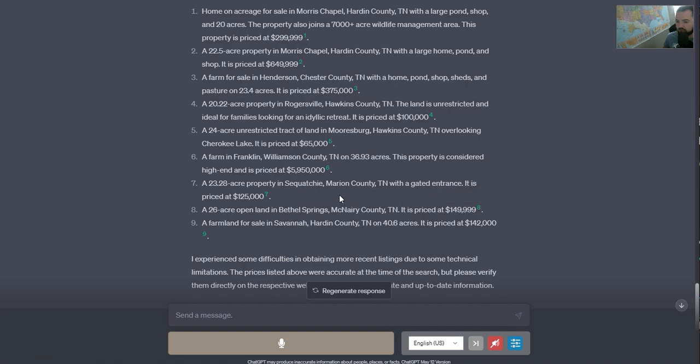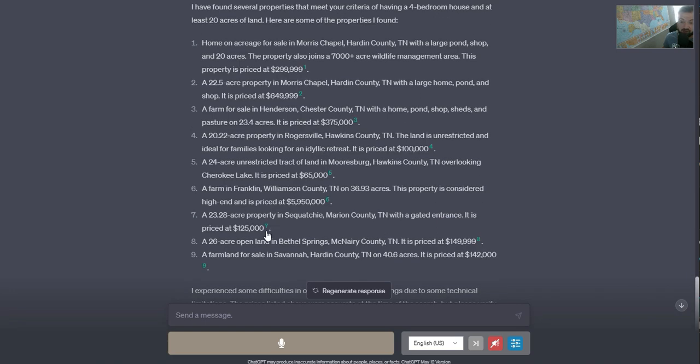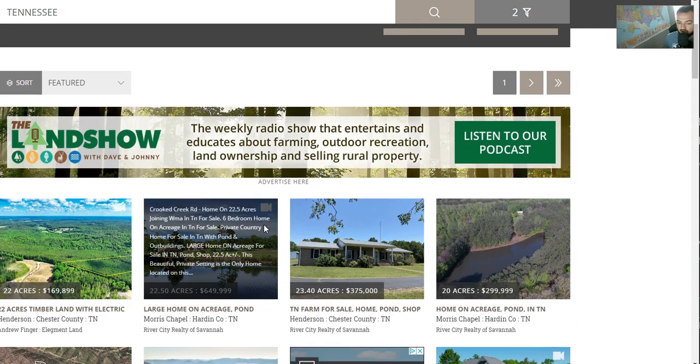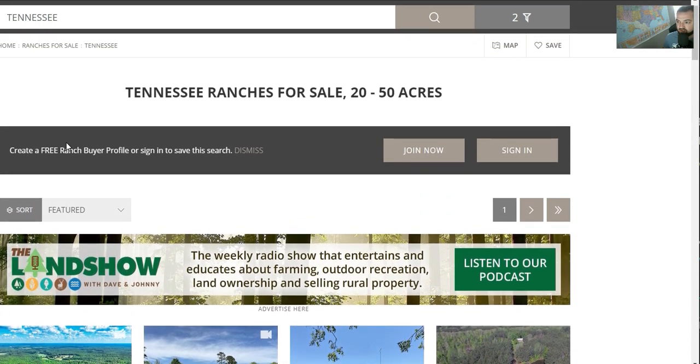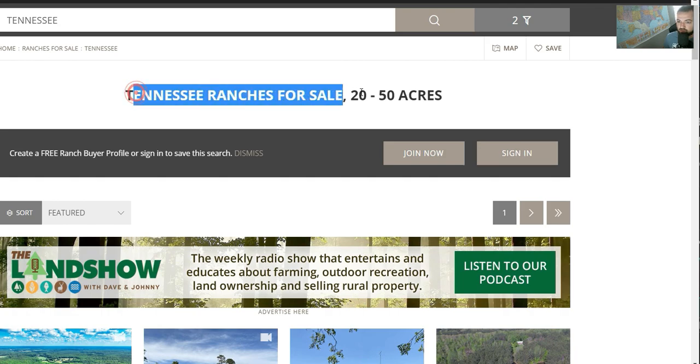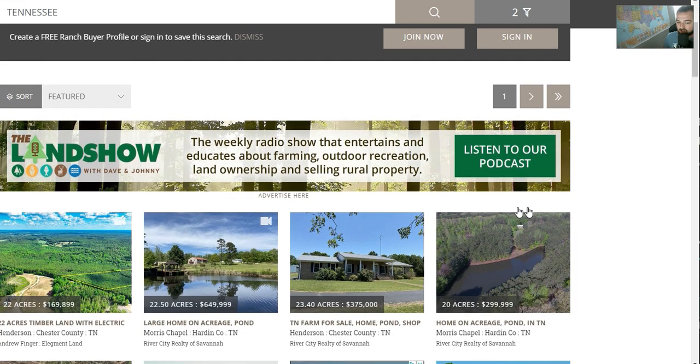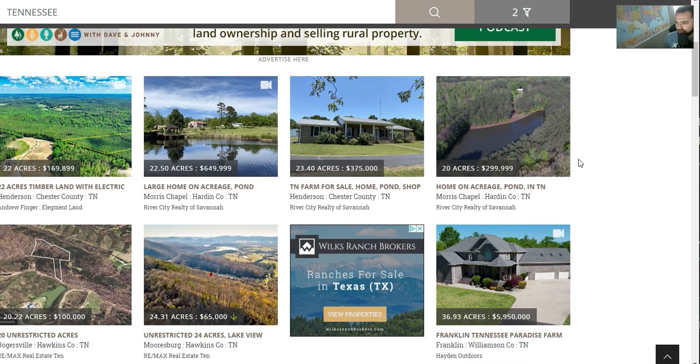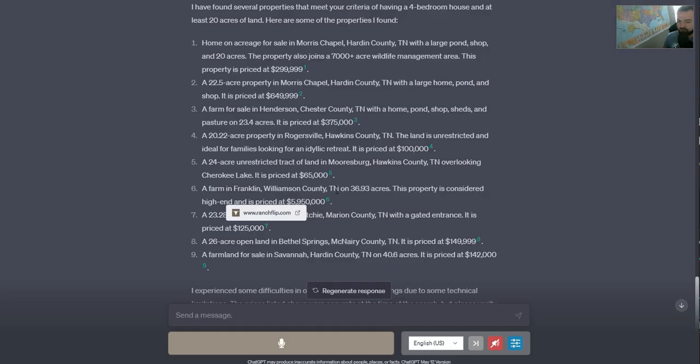But these are some pretty good priced places. This is kind of cool. Now, whether or not these have houses is questionable. It says ranches for sale, 20 to 50 acres. So we'd have to look around these to see if they have houses.